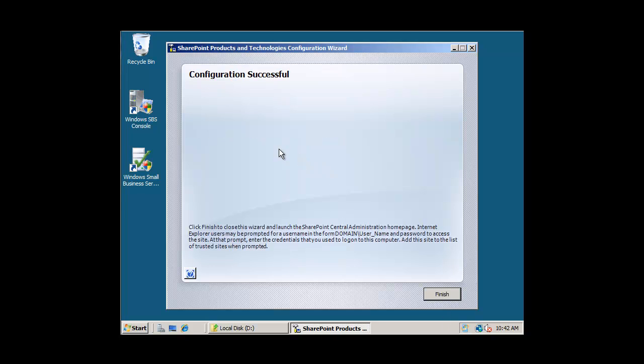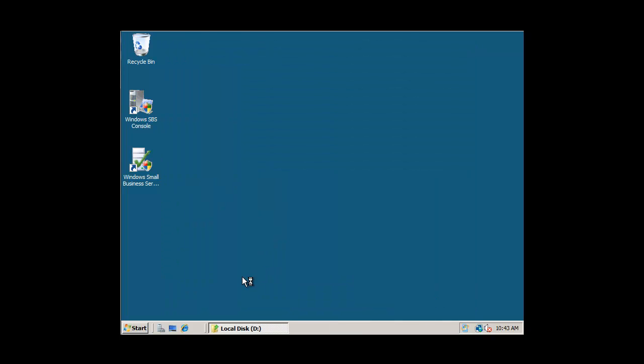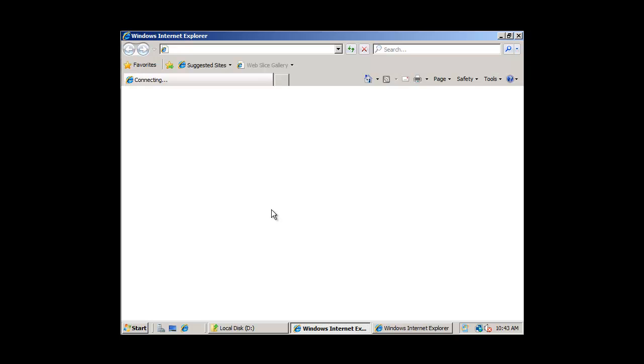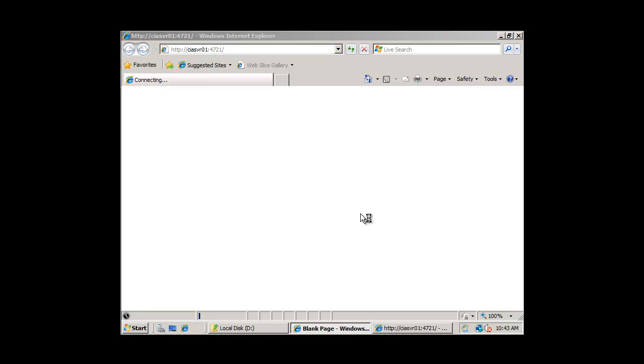Okay, so we can see that the process has completed successfully, and we select the finish button to close the SharePoint wizard. Once we do that, we can launch the browser, and let's go in and have a look at our SharePoint central admin site.